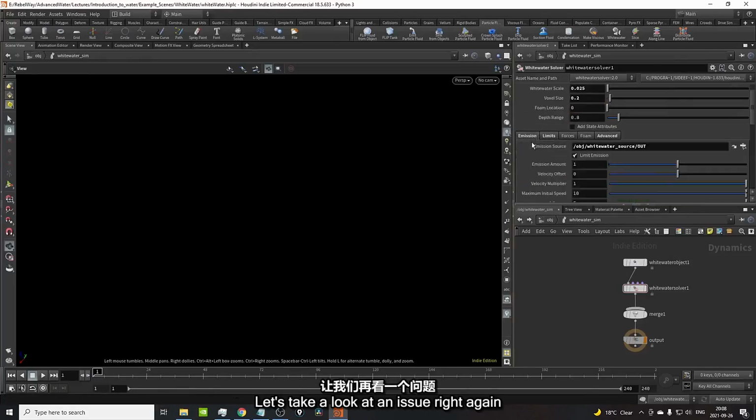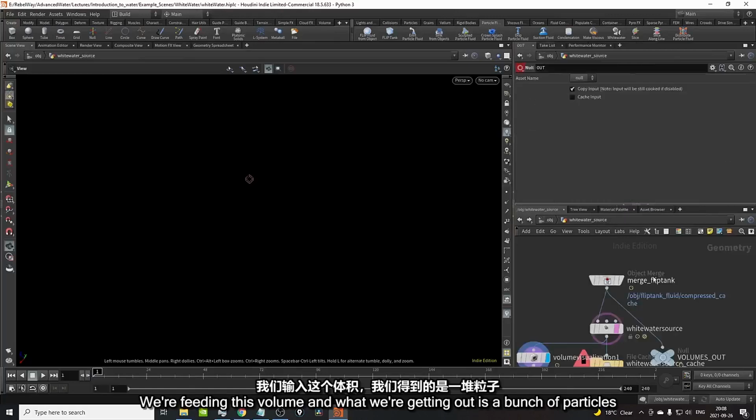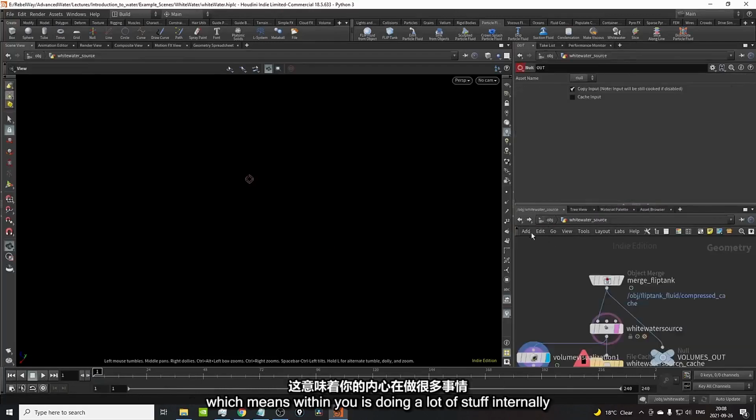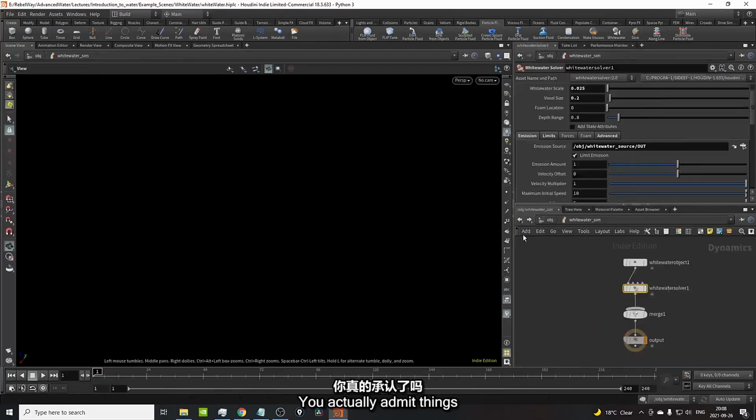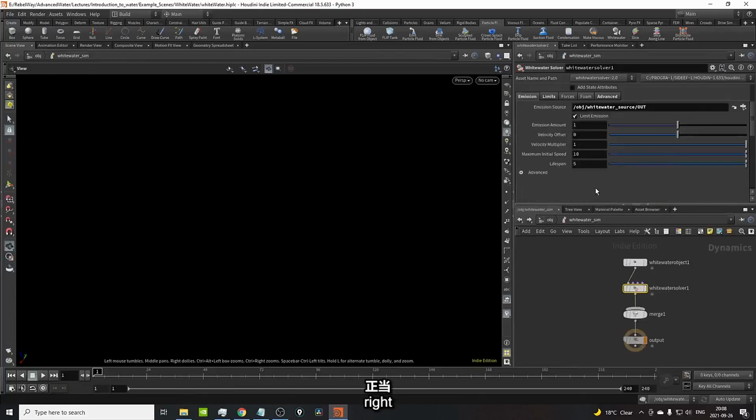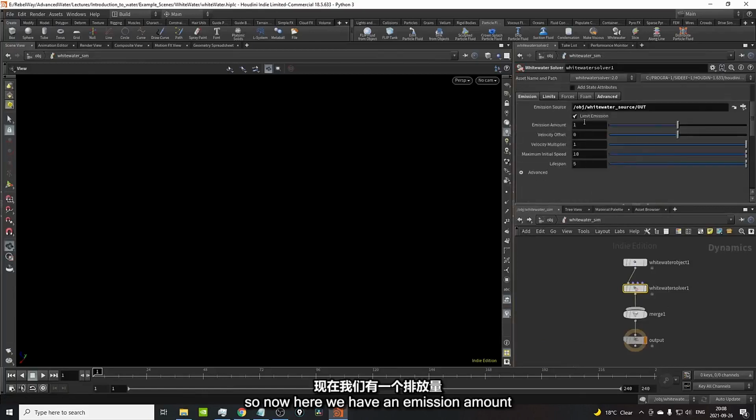Now, let's take a look at emission, right? Again, we're feeding this a volume, and what we're getting out is a bunch of particles, which means Houdini is doing a lot of stuff internally to actually emit things for us, right? So now here we have an emission amount, we have velocity offsets, velocity multipliers, maximum speeds, and lifespans, right?